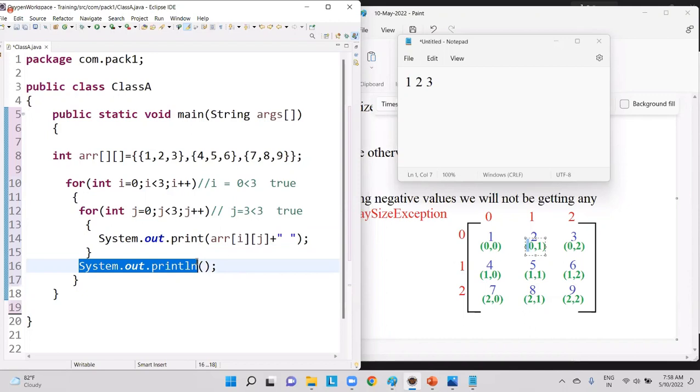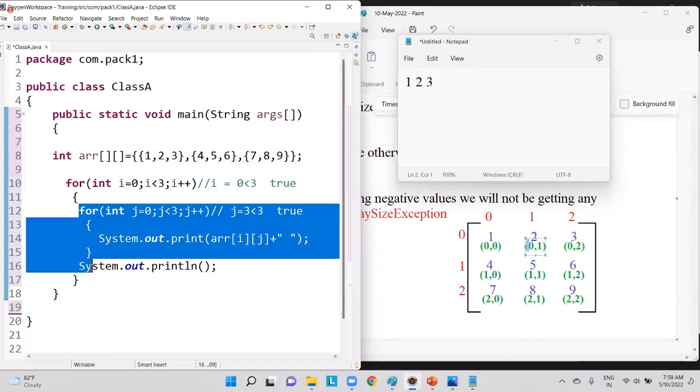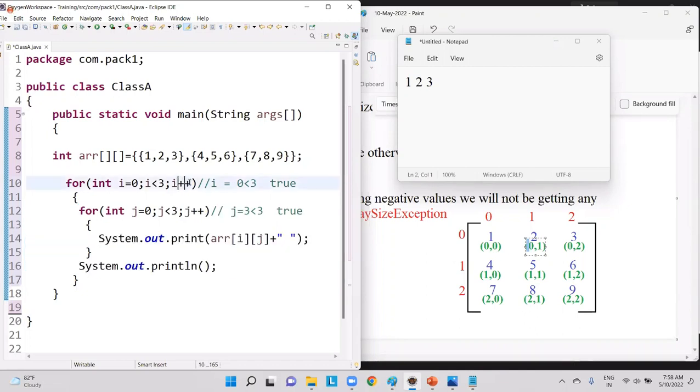System.out.println. Guys, remember, still we are present inside the first for loop only, right? So system.out.println. From here, the cursor will be coming to the next line like this. Now, after that, all the statements which were present inside the first for loop got executed. Now, I value, I mean, I plus plus. I plus plus means I value will be incremented to 1.